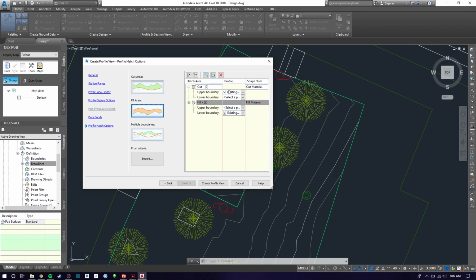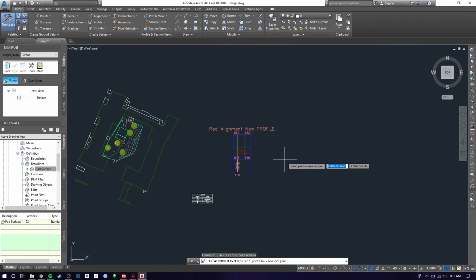So for our cut, the upper boundary is going to be our existing surface, and our lower boundary is going to be our pad surface. We're cutting from the existing to our design pad surface. Whereas for the fill, the lower boundary is going to be the existing surface, and we have to fill up to the pad surface, correct? So now that I have both of those things done, I'm going to hit create in profile view. I'm going to put in my new profile here.